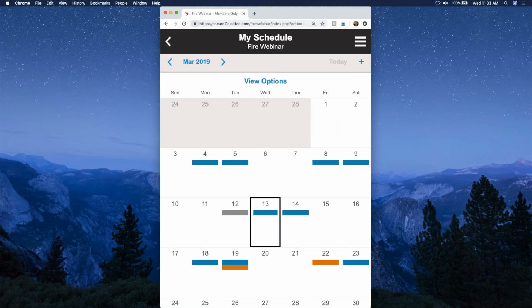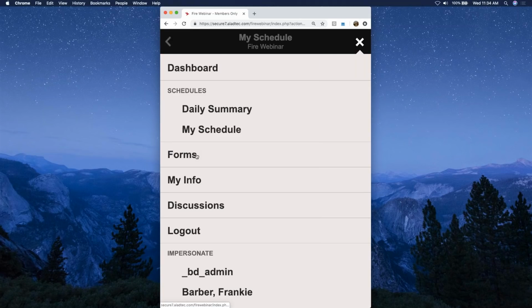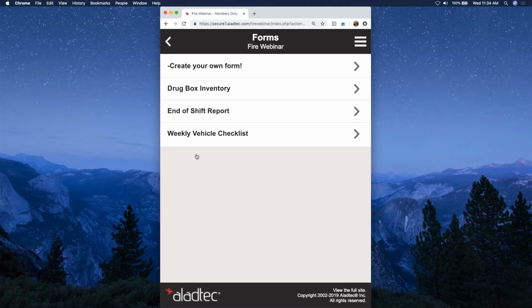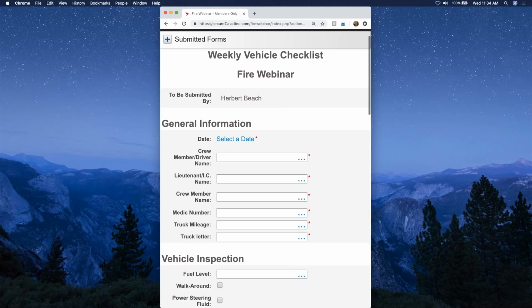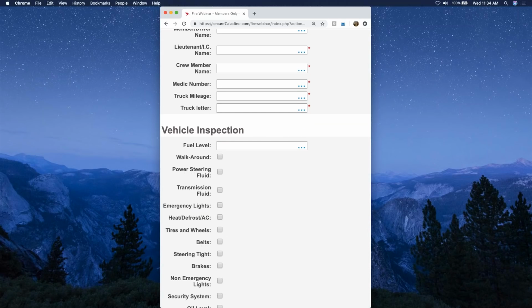All right. And then lastly, of course, if you do have any forms, I know I'd mentioned this a couple times, if there were forms that you actually wanted people to fill out, you can open those up right on your smartphone too and fill that out right from here.